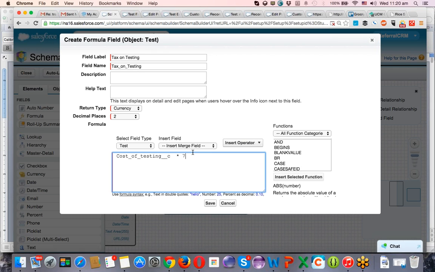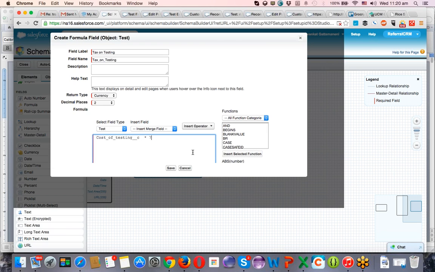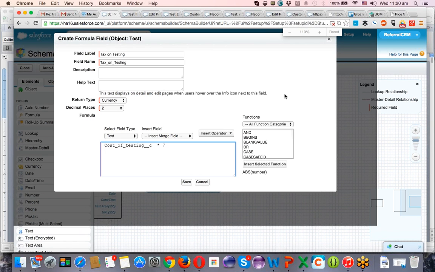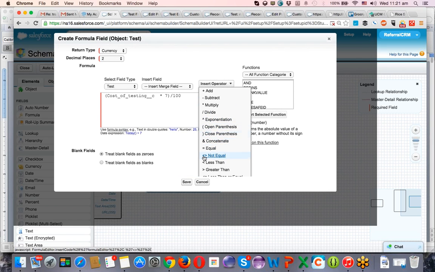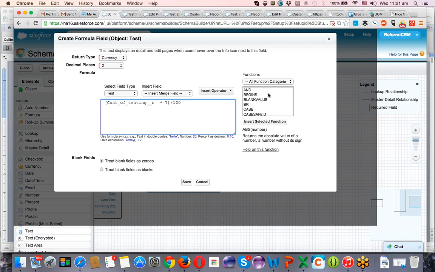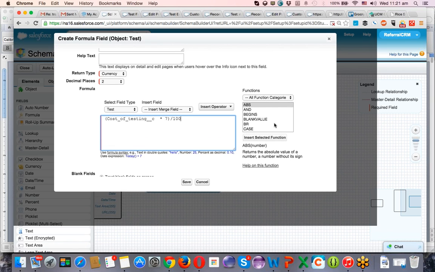I can type 7. Operators you can insert here. There are a lot of operators like this: addition, subtraction, exponential, open parenthesis, and other stuff. But I can even type manually also. Okay. There are a lot of functions in the formula fields. These functions are really helpful if you have to learn all this stuff. There are a lot of examples also. Generally, these functions are useful in terms of building validation rules also.